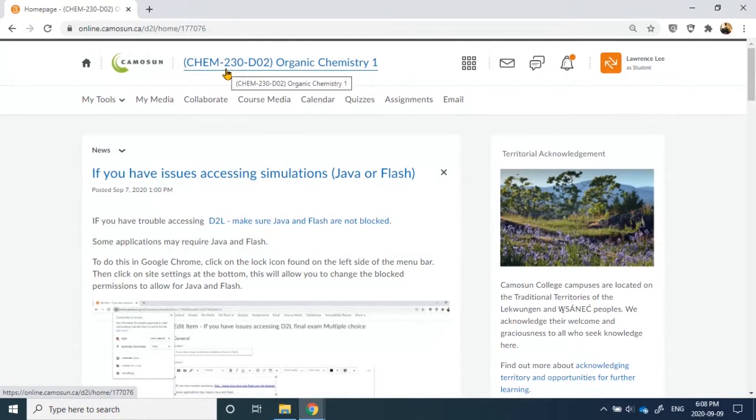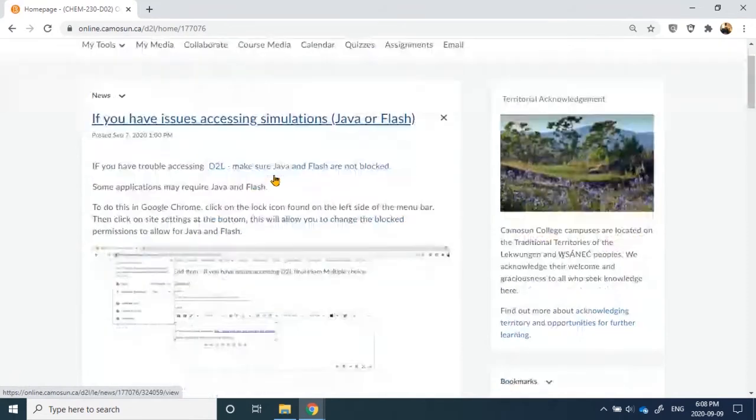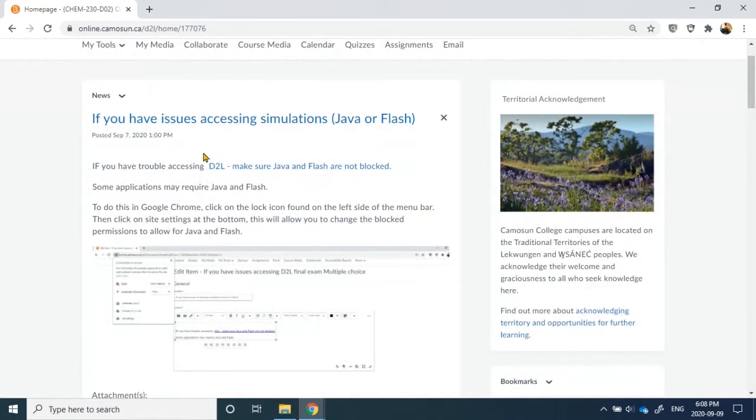If you click on this Chem 230, whatever D01 or D02 you belong to, you'll find that there's going to be news. There are a lot of news items I post just in case something creeps up, and I want you to have access to current news about something. For example, if you have issues accessing simulations that I'm going to be adding to D2L, sometimes Java or Flash is blocked if you're using the Chrome browser.